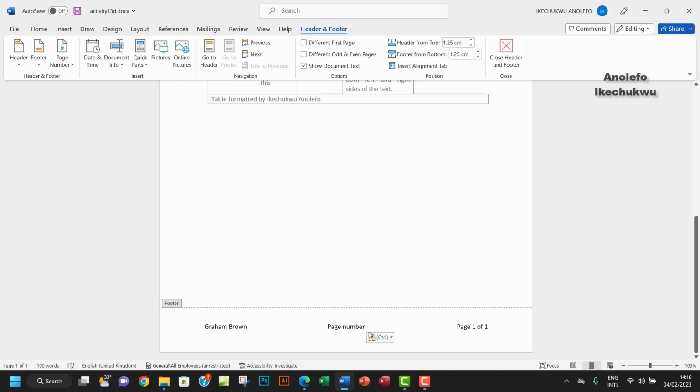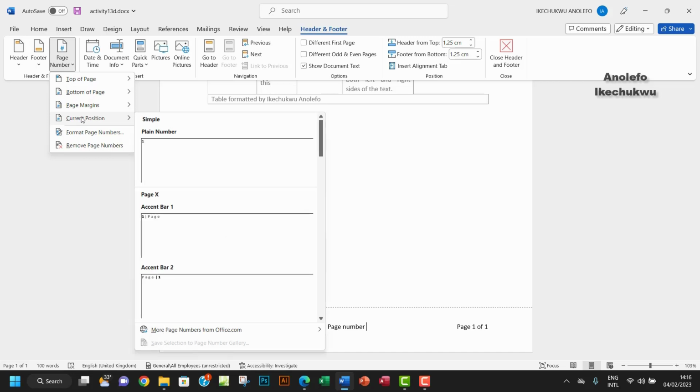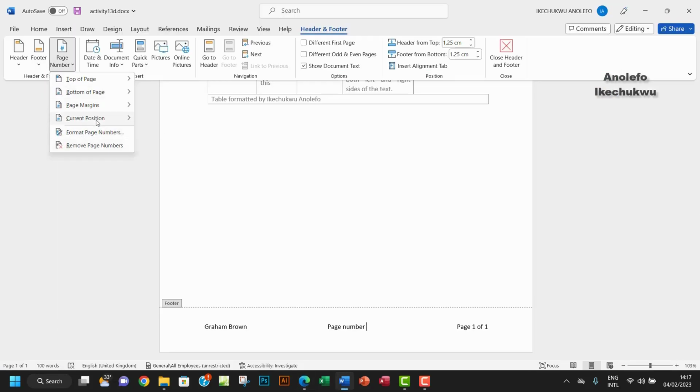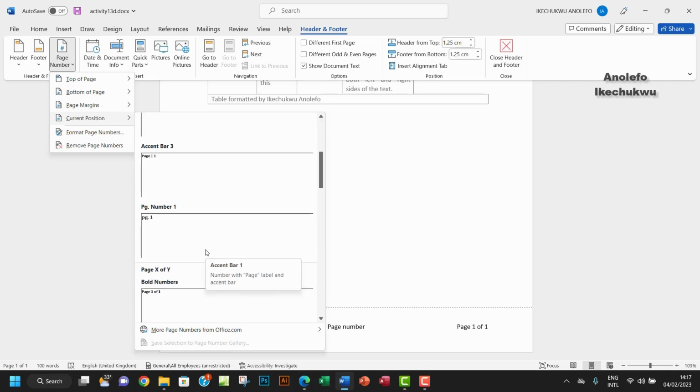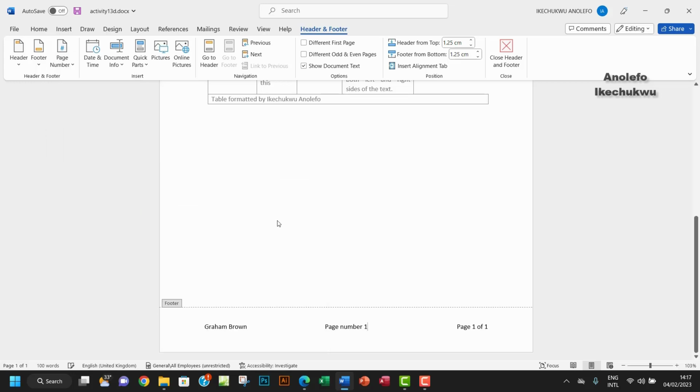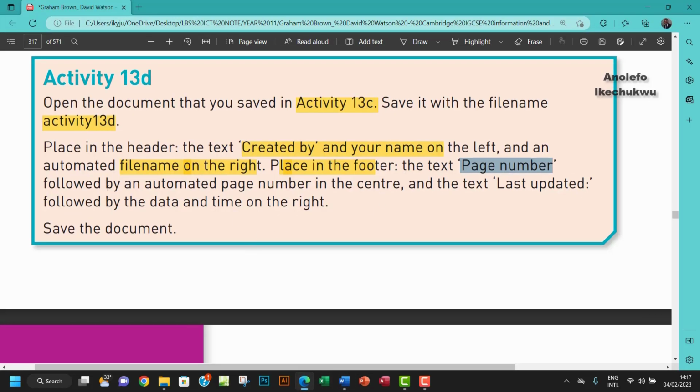I have the text right here, so I'm going to have space. From page number I'm already at the current position, which is the center. Automated page number in the center. So the page number I will take will be the one at the center. Is there any center? Okay, I can take any one actually, since I'm already at the right position. So I can take any one right there. Okay, so that's for that, the center.